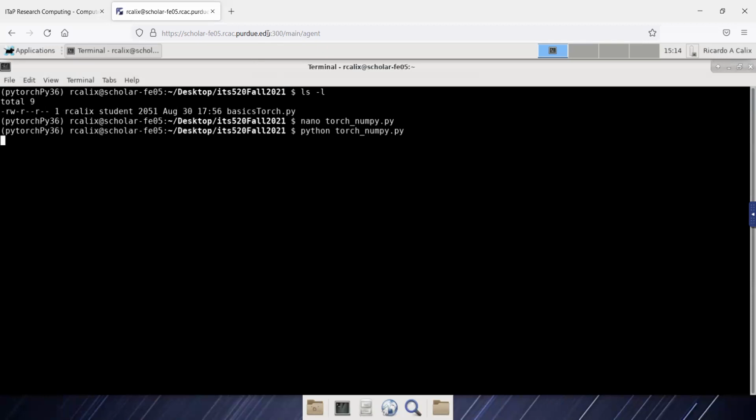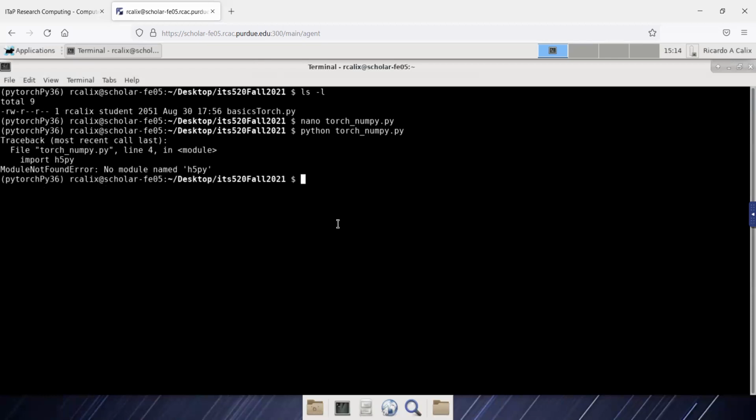All right, and we are waiting for this to come up. Okay, so no module h5py. So what we have to do then is install it. Because we're in the conda environment, we're going to do conda install h5py. That's a very common thing that we're going to use all the time.